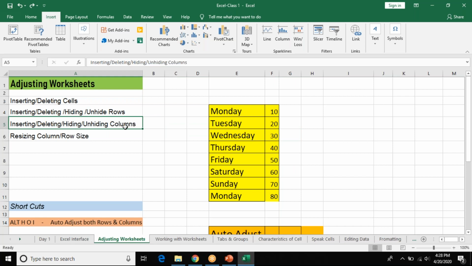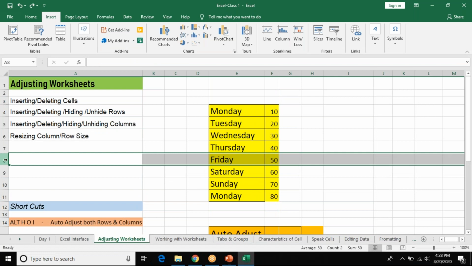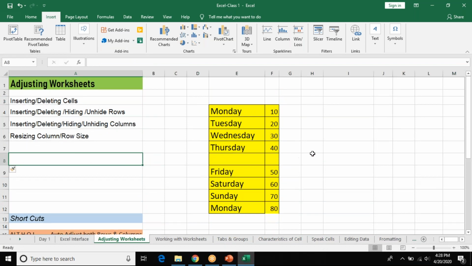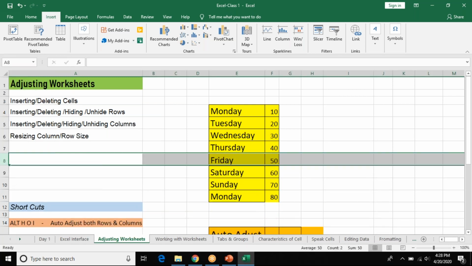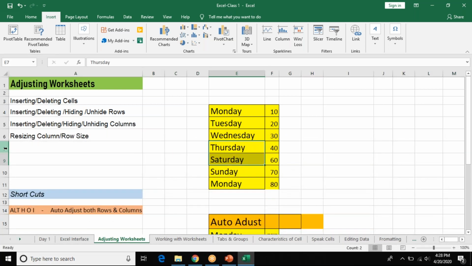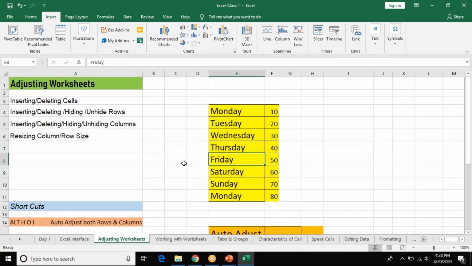Now, how do you insert a new row? Select this number 8, again right click, you have an option called insert. See, now an entire new row has been added. If you don't want it, right click, delete it. Now if you want only Friday and 50 to be hidden, I'll select this entire row, right click, and choose hide. Now see, there's no Friday. And if you want it back, select those rows, unhide it, and you get back your Friday. So it's easy to hide, delete, insert.